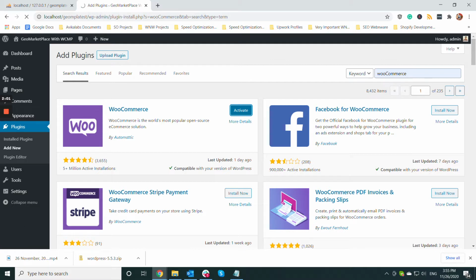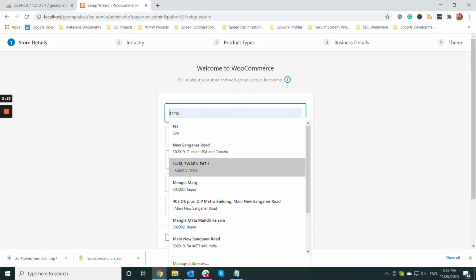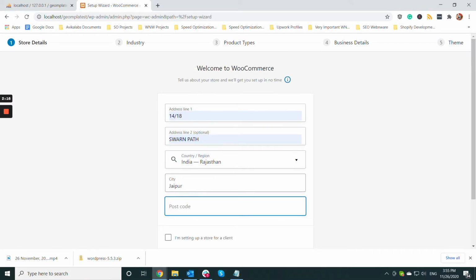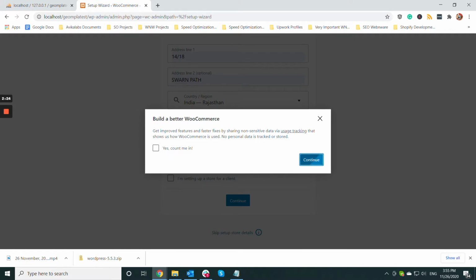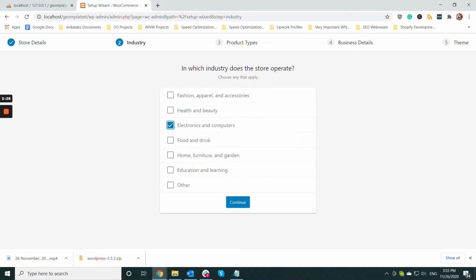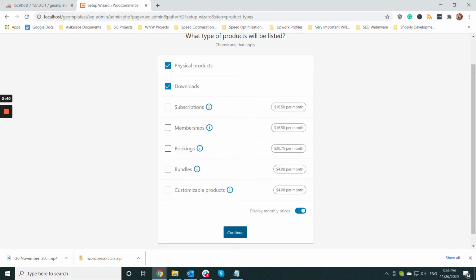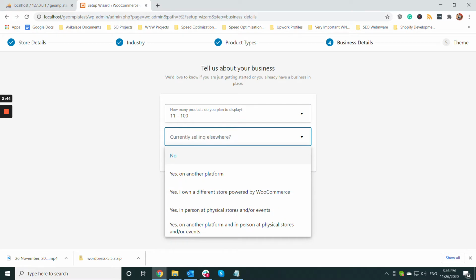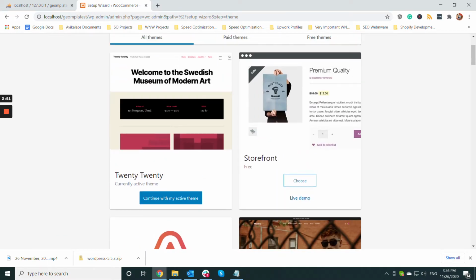As soon as you activate this plugin, it will take you to the setting page of the WooCommerce shop, and I'm just going to do a few basic settings. That's my address, city, some zip code nearby, and then continue. I don't want to check this. I want to select electronics and computers, so that's it. I'm going to sell physical products and downloads also, nothing else. I'm going to continue. I'm going to uncheck all this. Continue.